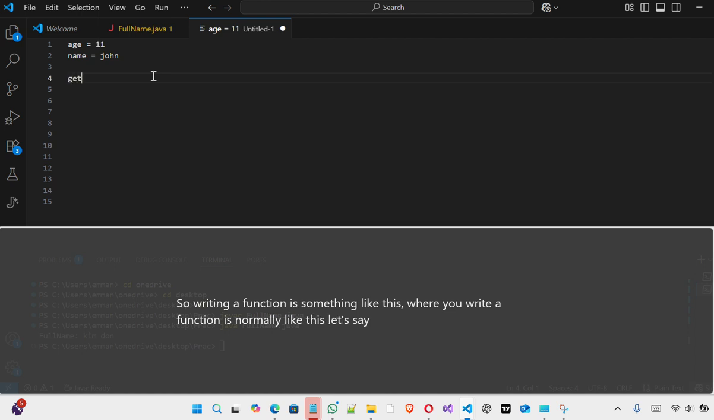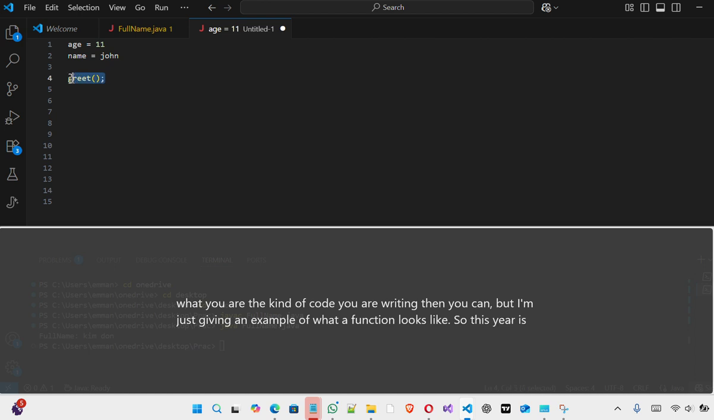Let's say this. So this is a function. As it is here is a function. You can use it in any code, depending on the kind of code you are writing. But I'm just giving an example of what a function looks like. So this here is a function. This greet is a function.